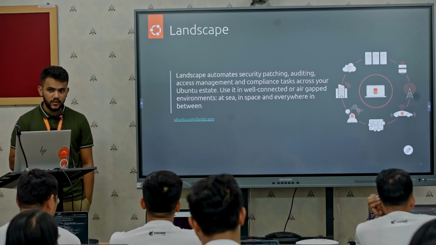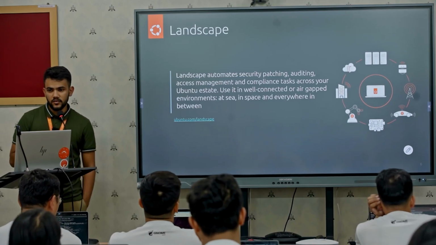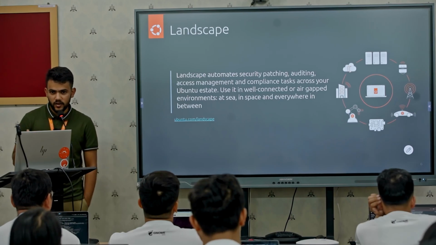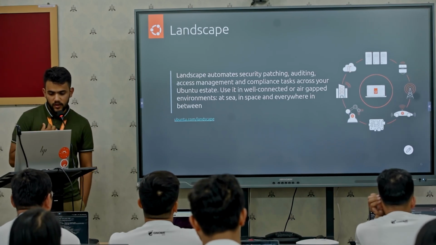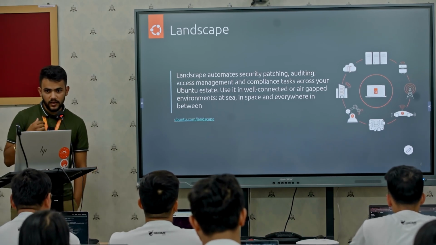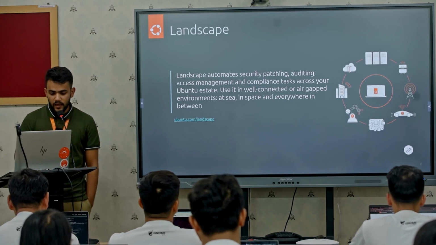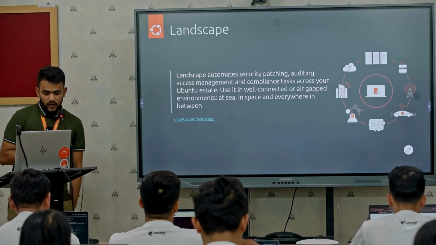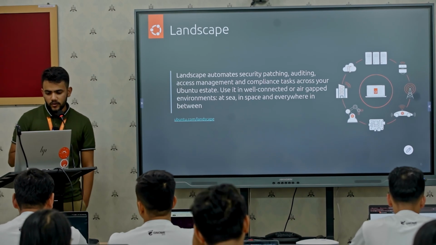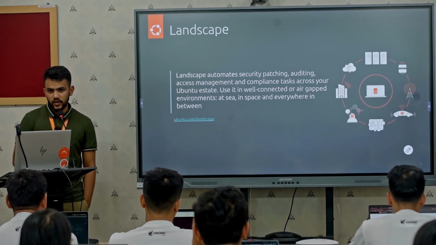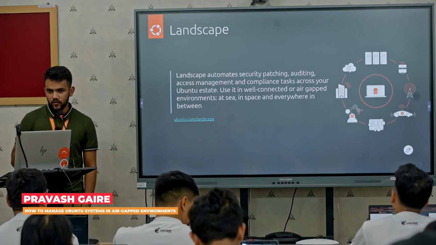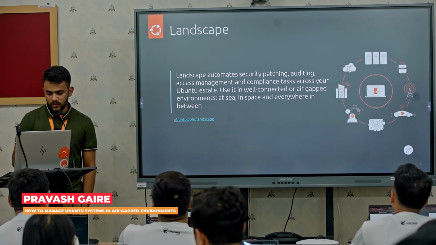Landscape is a product in Canonical that we use to manage multiple machines. It's not a SIEM or EDR kind of thing. It's a monitoring and management tool, which is used to automate security patching, auditing like CIS, DISA-STIG, and then compliance needs, and it also has other features that we will be looking into later. It's a tool that customers use to manage their infrastructure in air-gapped environments, and it's self-hosted, so it's a server, not just a package or anything. We will be creating it later.